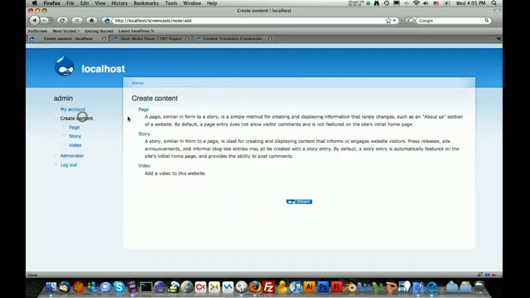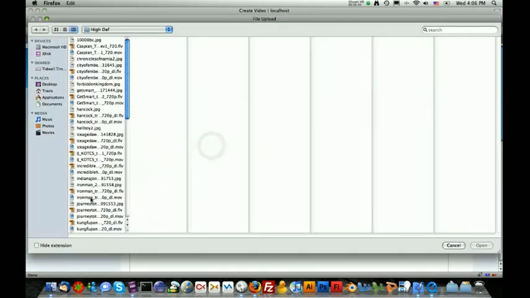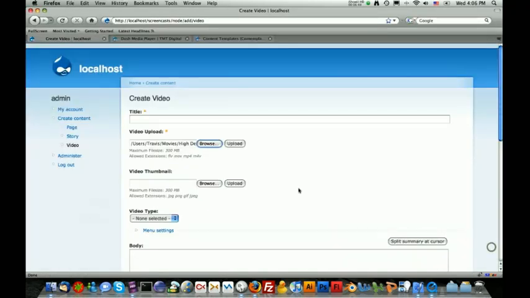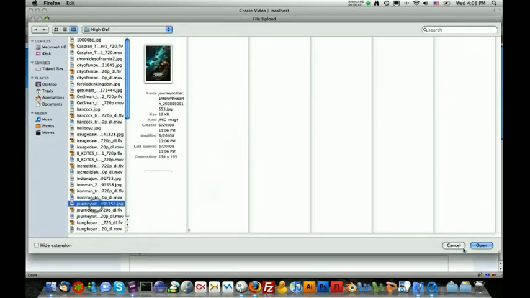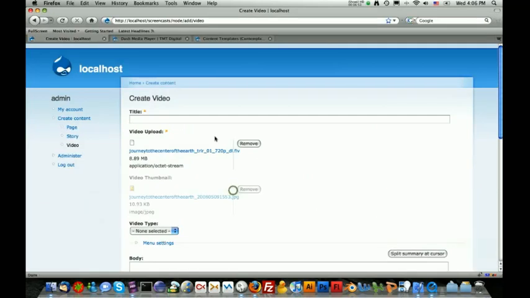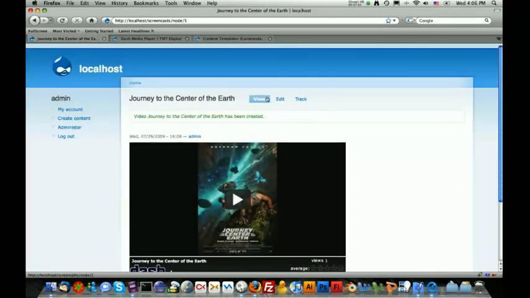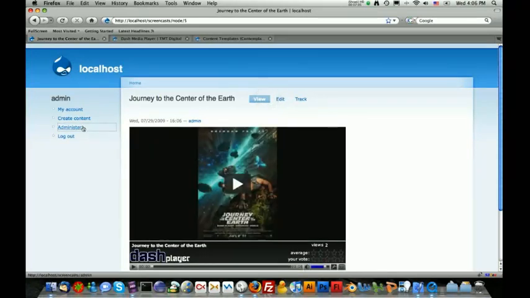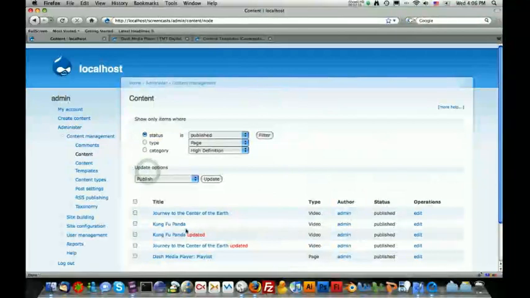So now let's go create the Journey to the Center of the Earth one for standard def. So I'm going to click browse, Journey to the Center of the Earth, open, upload, browse. Here's the movie poster, upload, and there's the title. Now another big deal, you need to click on standard for the video type, and then I'm going to save it. So now I should have 4 different videos in my system. If I go to administer content, I'll see 4 different videos.